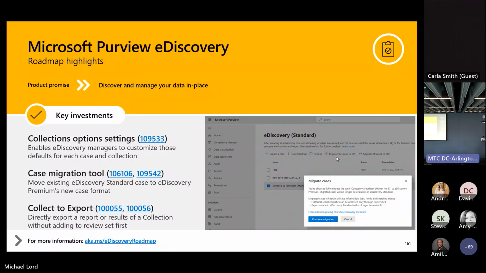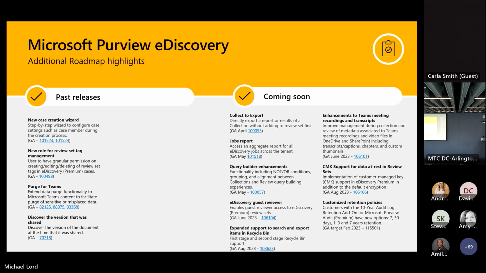Also, collect export is your dump and run concept. So I just want to take it, produce an output. I don't even want to look at the content. I just want to create an output based on some sort of finding or query.